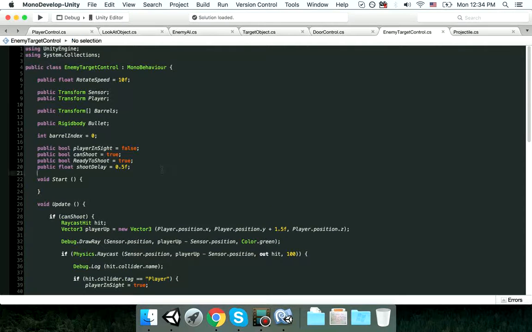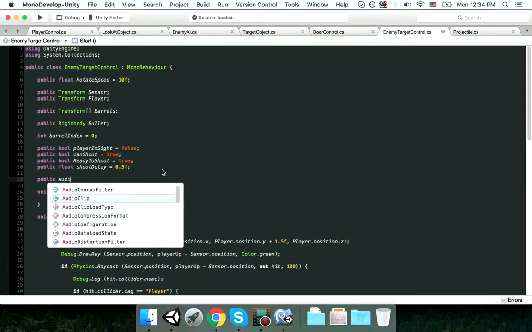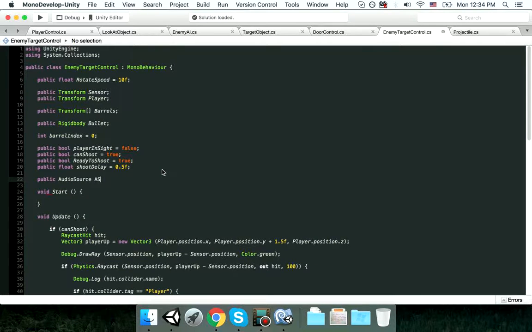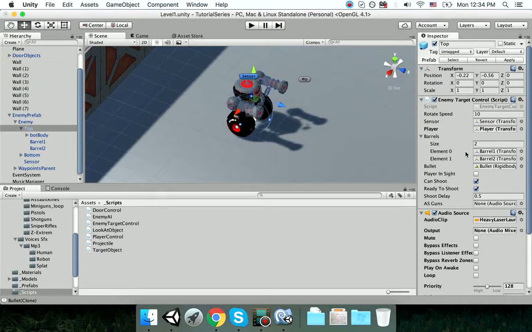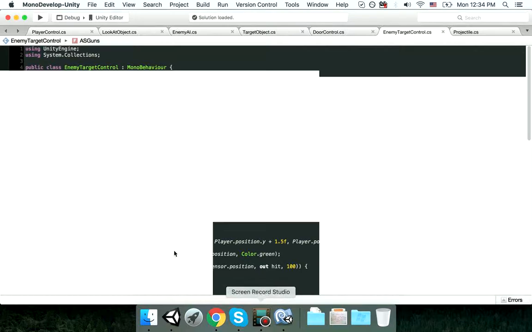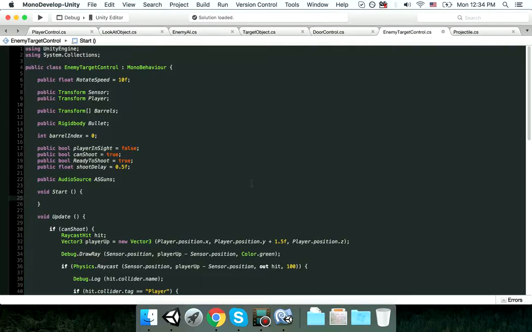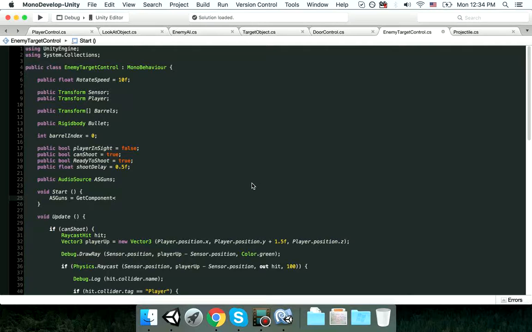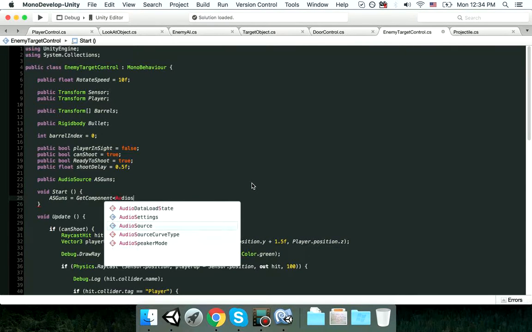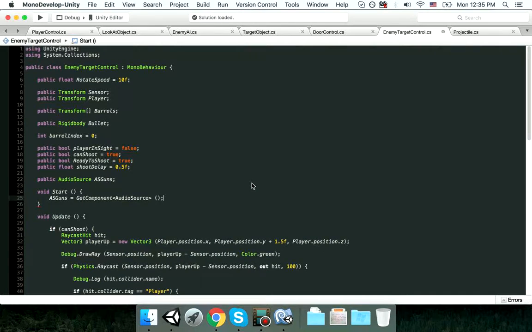Enemy target control will also have an audio source, AS guns for the robot. Now, since the audio source component is already on the same object as the enemy target control script, you can either drag and drop it here, or you can access it using the get component method, audio source. Okay, I'm gonna do it both ways.